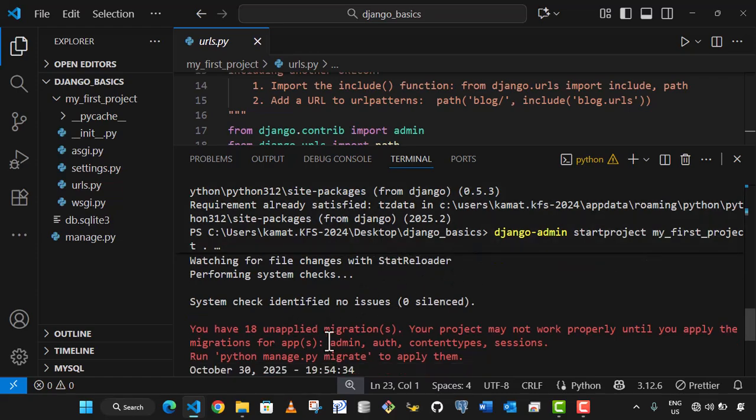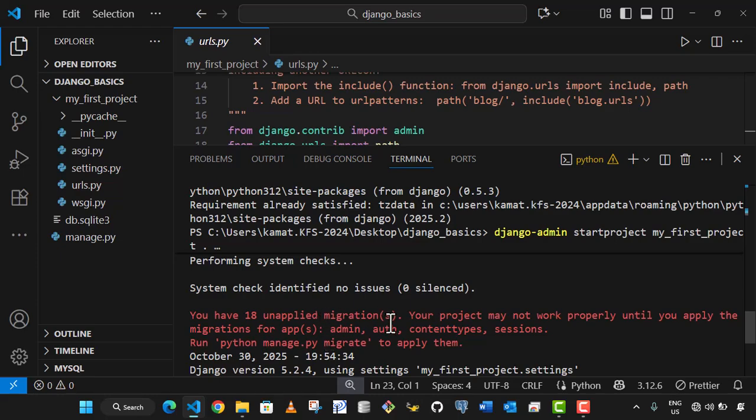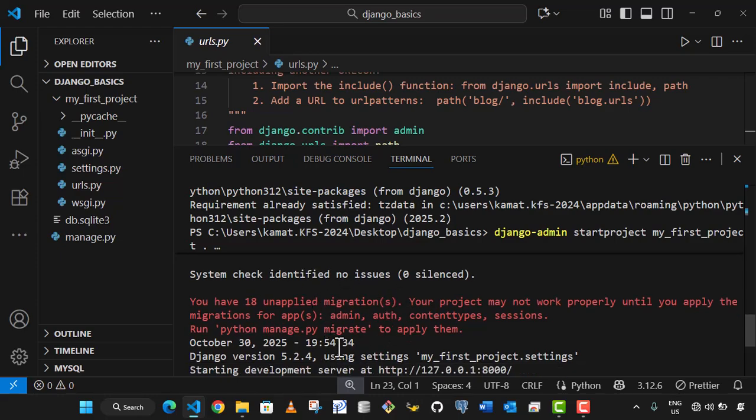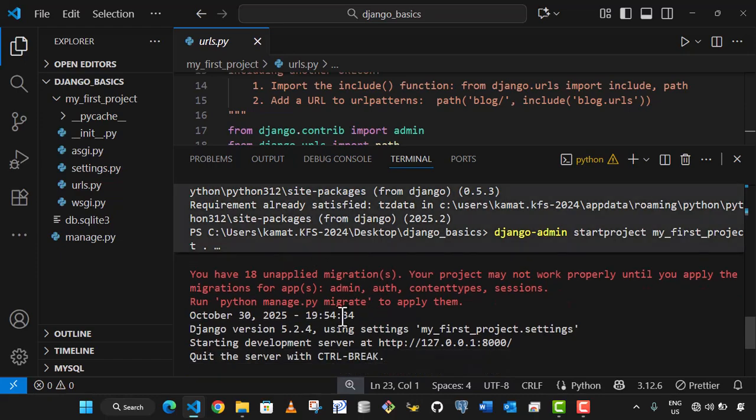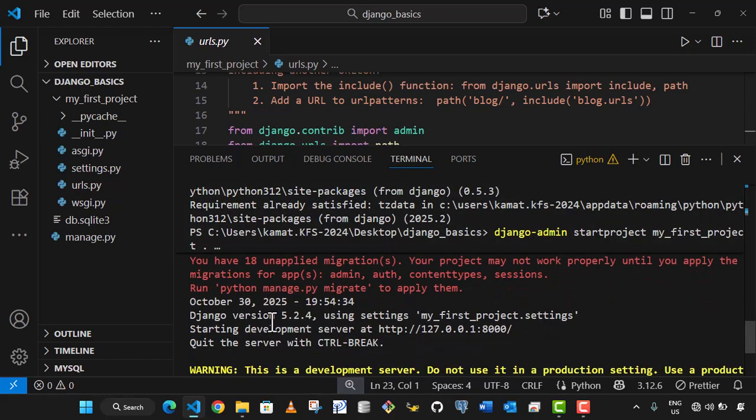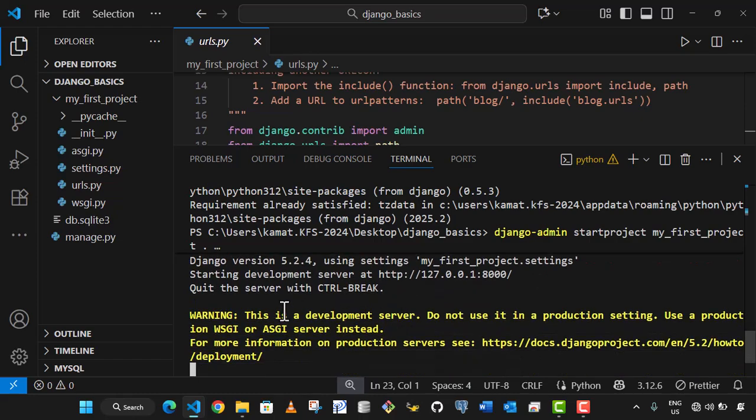They are also saying to apply the migrations. These ones we can ignore for now; they just help us to create databases. So for now, we are not going to handle anything concerning them. There is the Django version and everything. They are also saying that this is a development server. This is the server they are creating for us at this port.